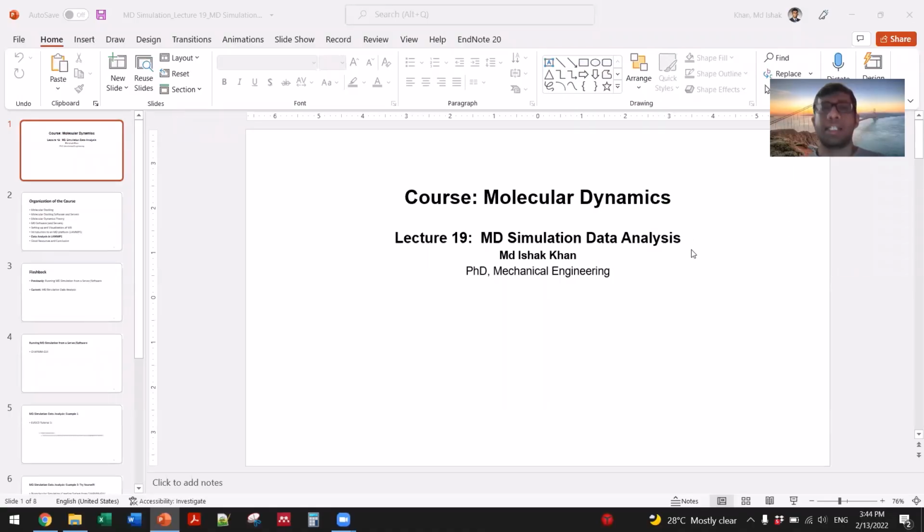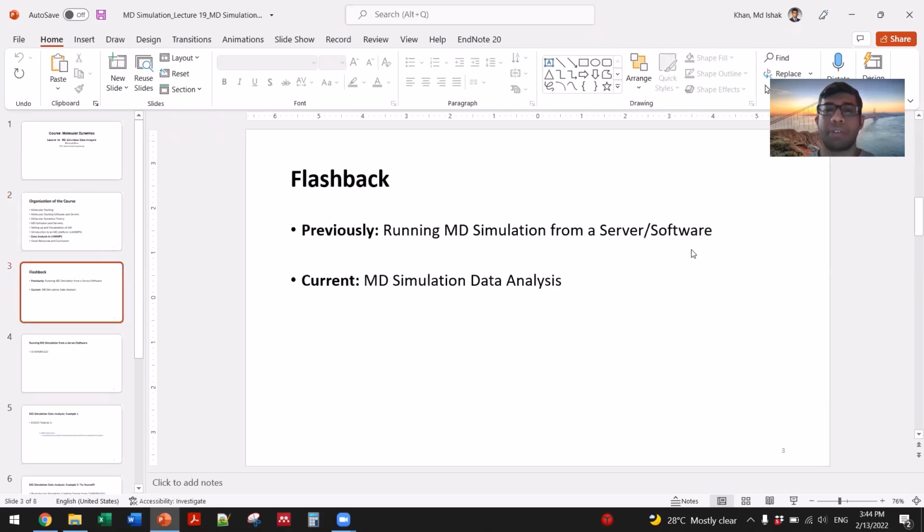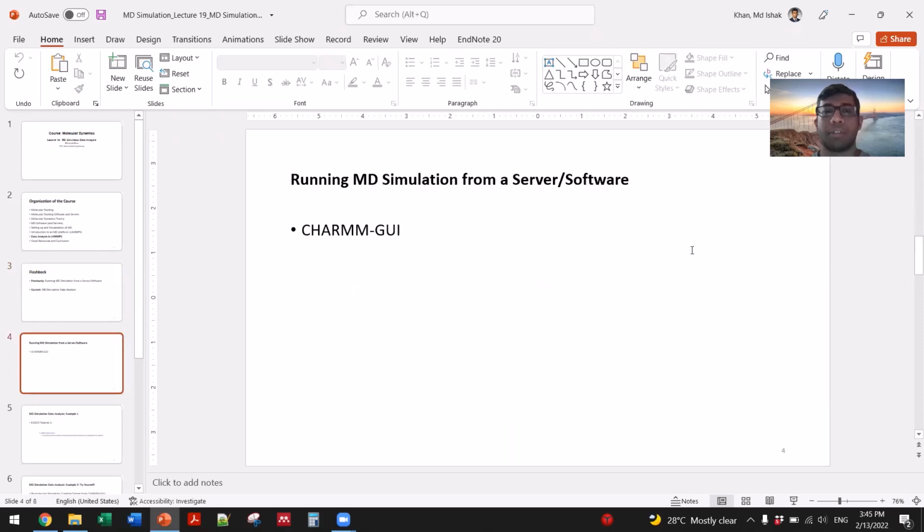Hello and welcome to the 19th lecture, MD simulation data analysis. So we have introduced the MD platform LAMMPS, and previously we have shown you the second approach to run an MD simulation, that is from a server or a software, instead of making the system from scratch. Now we'll give you a brief review on how to analyze the data that you get from running an MD simulation.